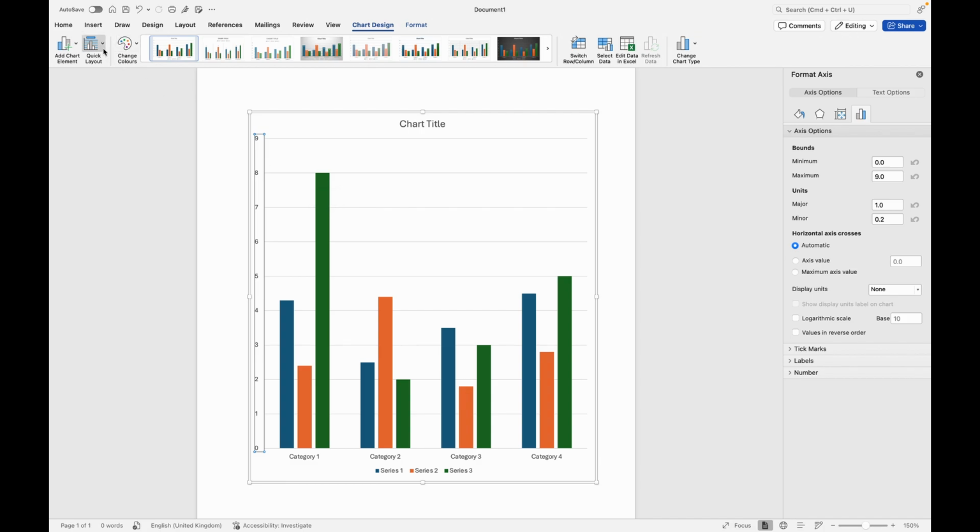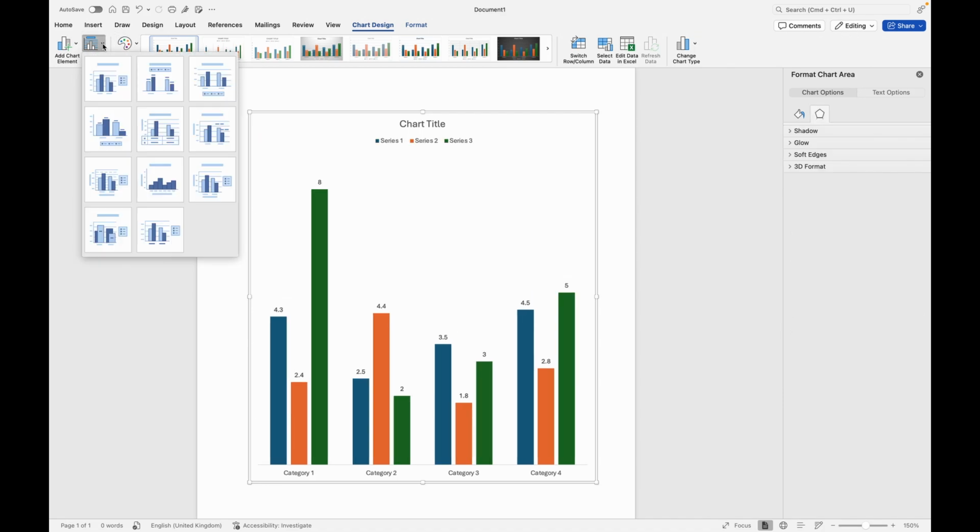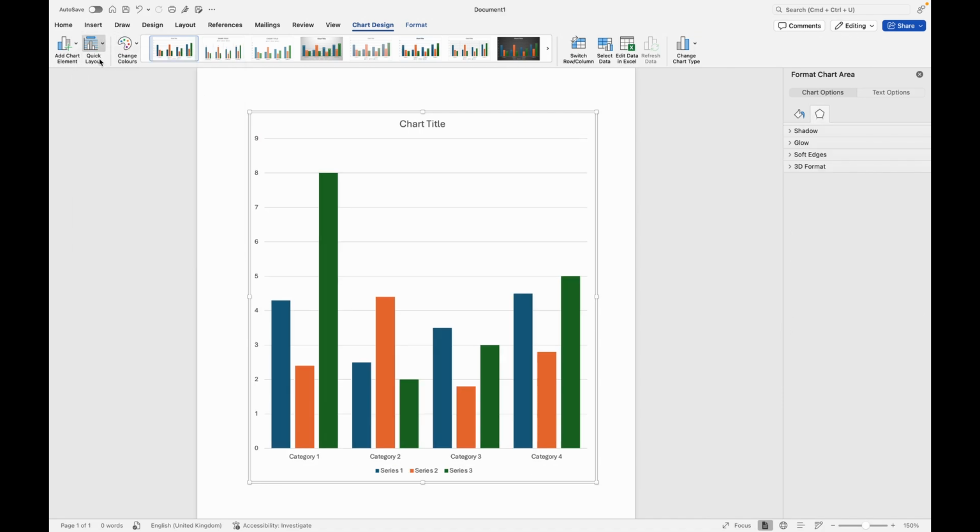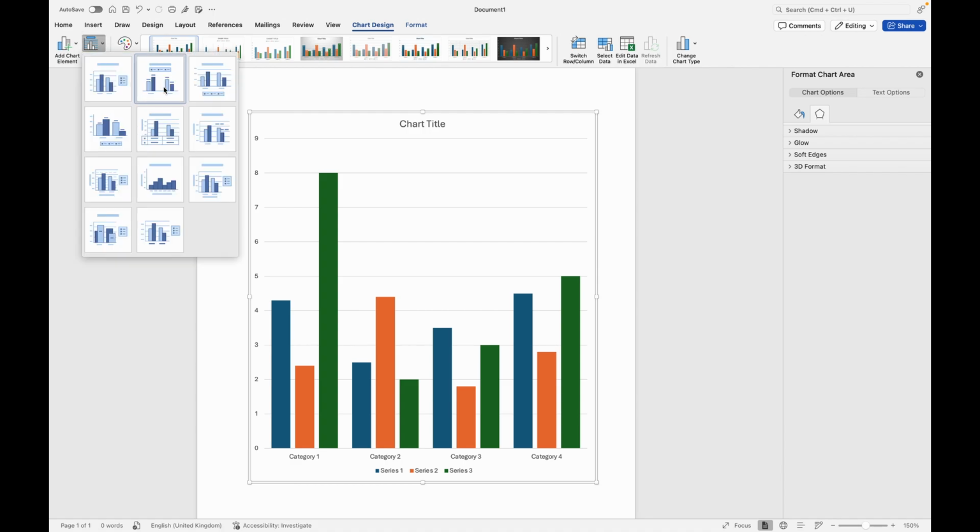So over here you can have some quick layout. When I click on the drop down, you can specify the kind of layout that you want. So you go through the layouts and then the one that you prefer, you go with that.